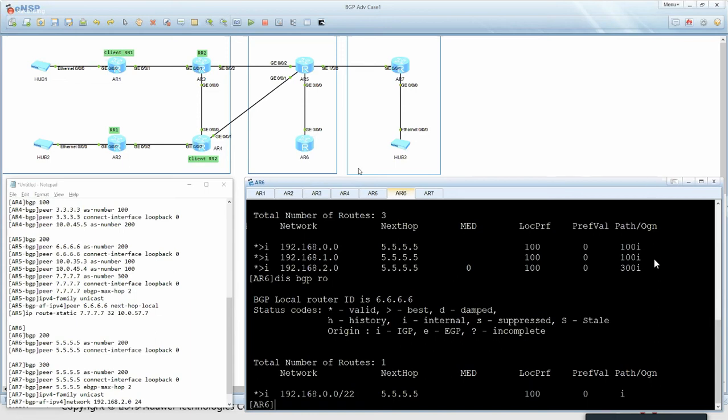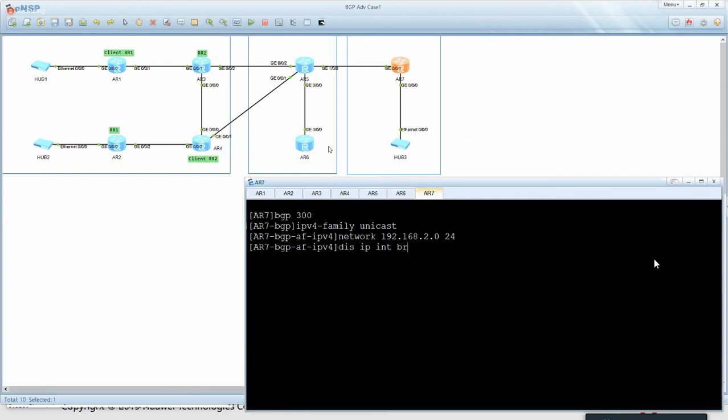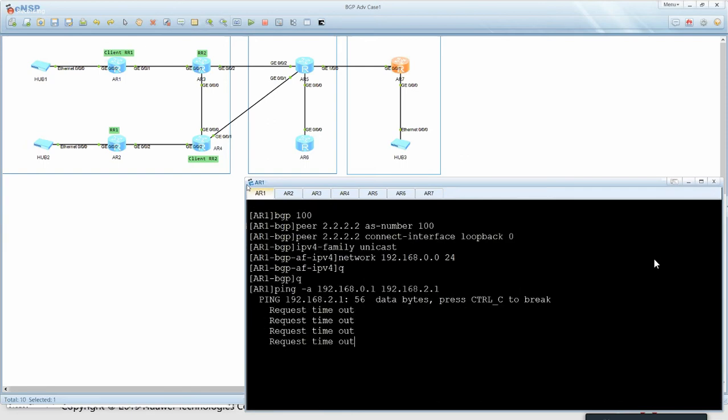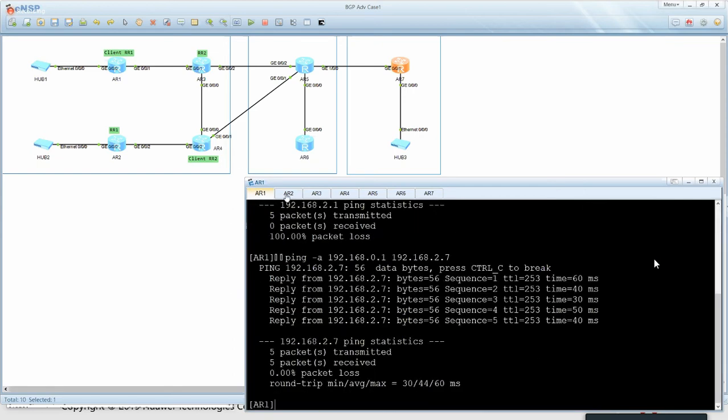Okay. After you're done on this, let's check. On router number 1, you get the route already. Let's try to do a ping. Ping minus a 192.168.1.1, 192.168. Sorry, this is 0.1. Let me double check the address from here. 2.7. Okay, R1 can ping.